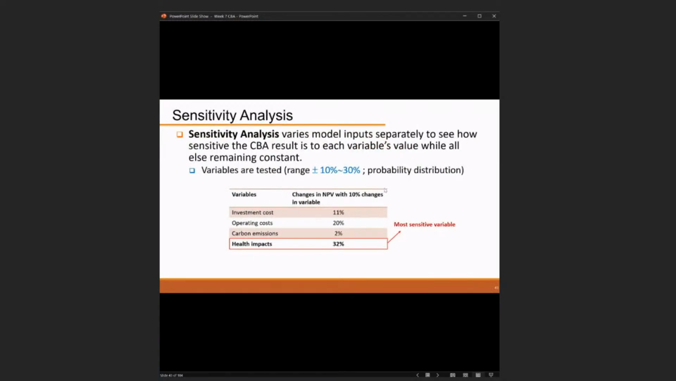All right, so the sensitivity models input each variable separately to see how sensitive the CBA result is to each variable value, while everything else remains constant. The variables can range from plus or minus 10% to 30%, and probability distributions. So when we change those kinds of NPV with a 10% change in variables, you can see that some variable will show as the most sensitive one, and for this one it is the health impact.